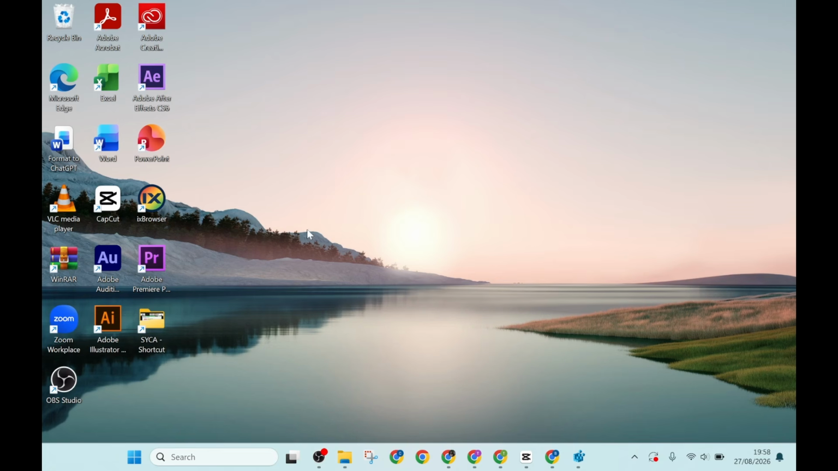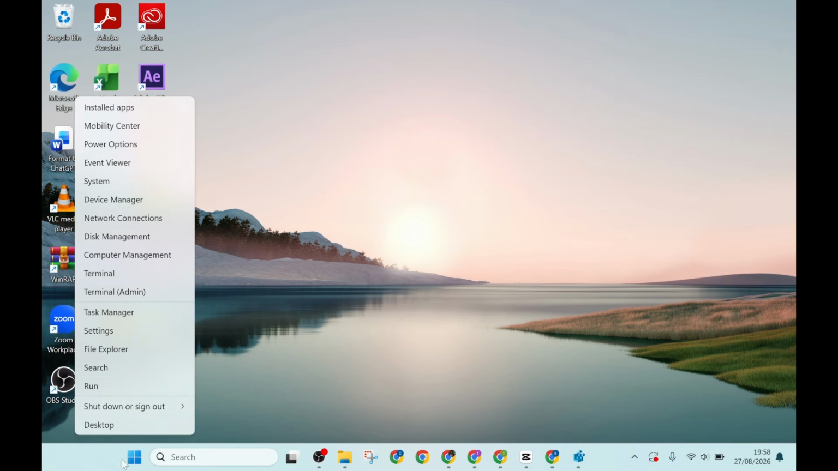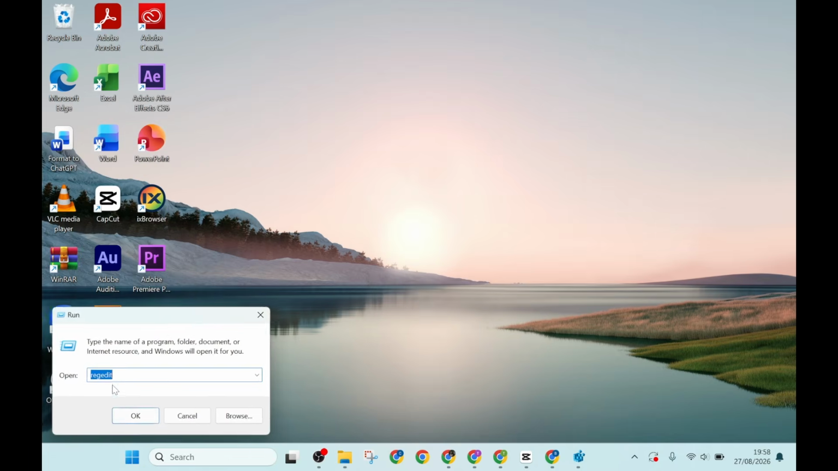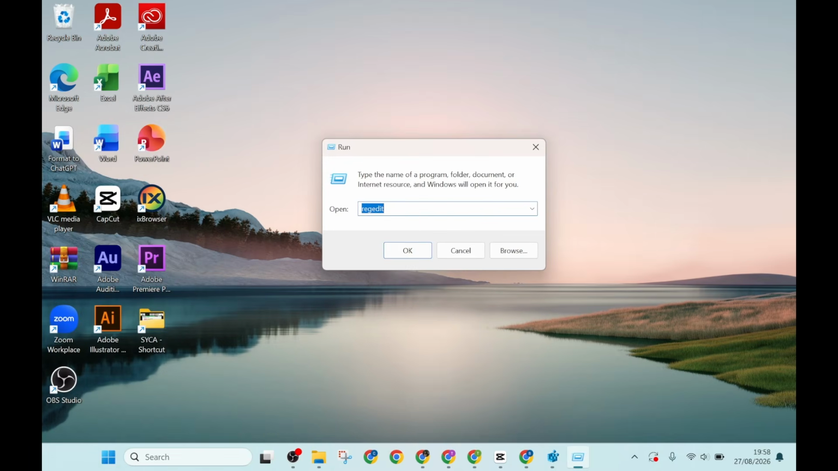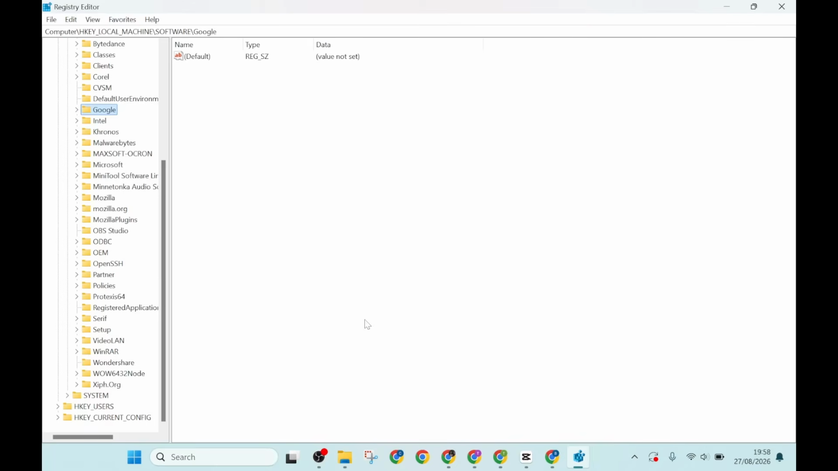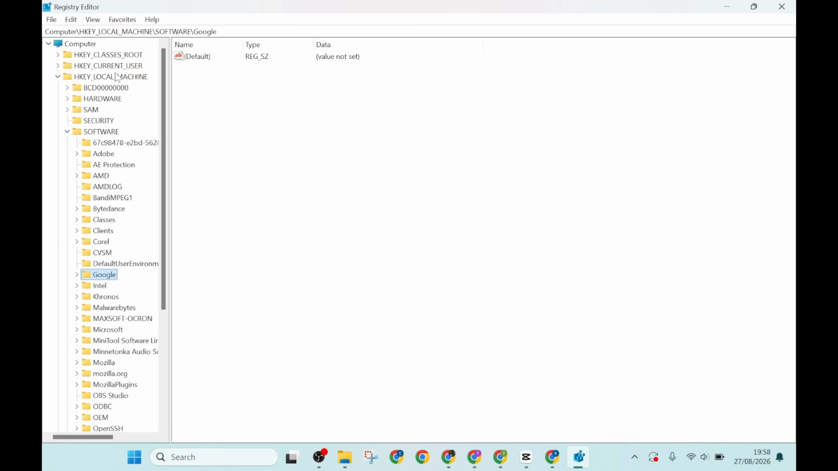So the very first step here, you can go to Windows and right-click, or press Windows plus R, that is the Run, like this. And then you type the keyword Regedit, or Registry Editor. You can click OK. And after that, you're going to see a lot of lists over here.